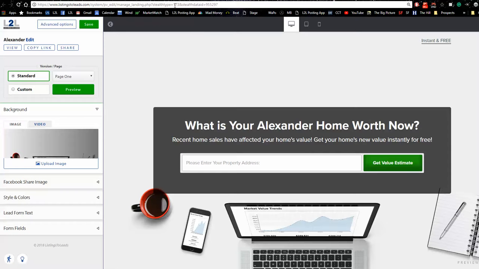Okay. So what you want to do when you create that, it drops you right here on this page to edit it. And I actually don't think there's anything you need to do except change the background picture. And you can do that by clicking right here.